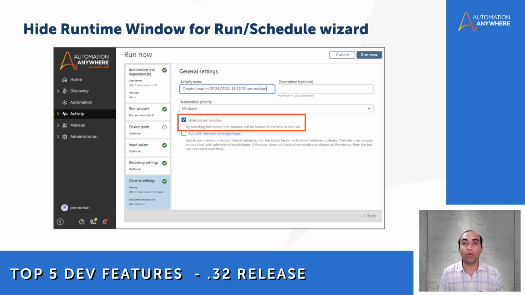It's available in both Run Now and Schedule Wizards. After upgrading to this release, this option is enabled by default. However, you can always choose to disable it if you would like to see the automation progress window while the automations are being executed. And that wraps up my rundown of the top 5 features in this .32 release.